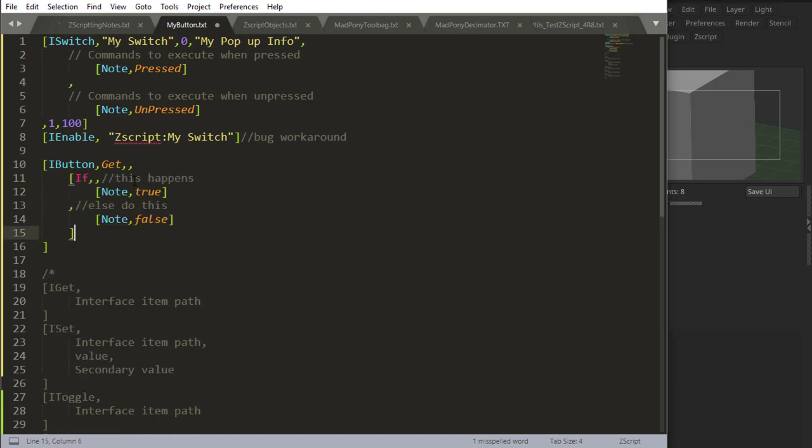So I'm going to have an if statement in here. Like we saw in the previous video, if this happens, else do this. So we're going to use the IGet command, and it goes like that, inside of brackets. IGet, just use a capital here, and then we have to use the interface item path. In this case, it's in my ZScript window, so this is my interface item path, so I'll just grab that, control click drag.